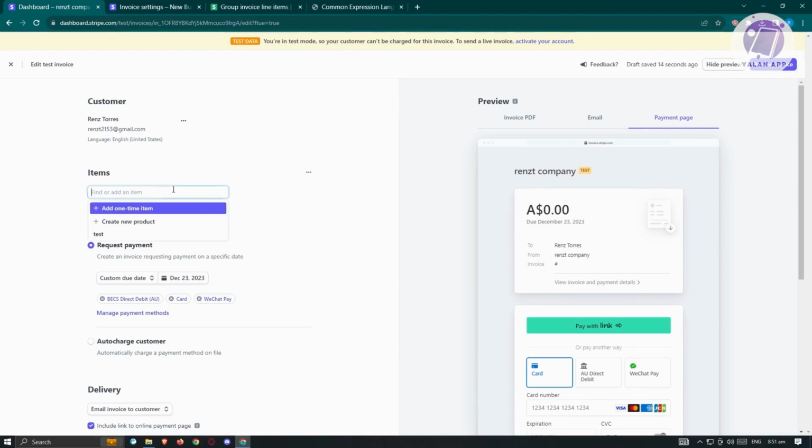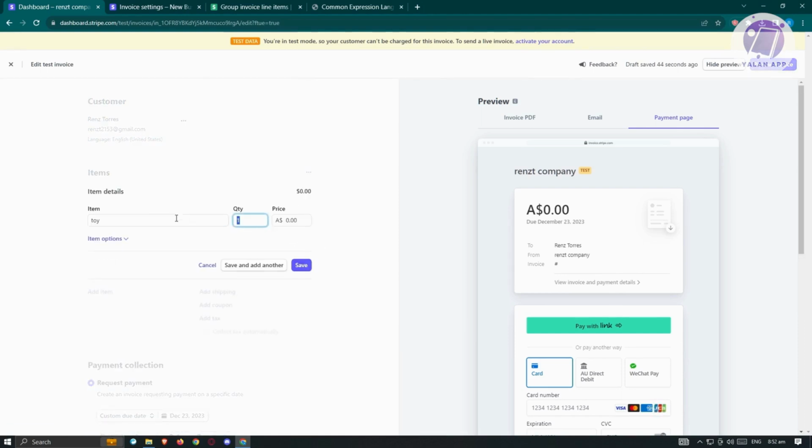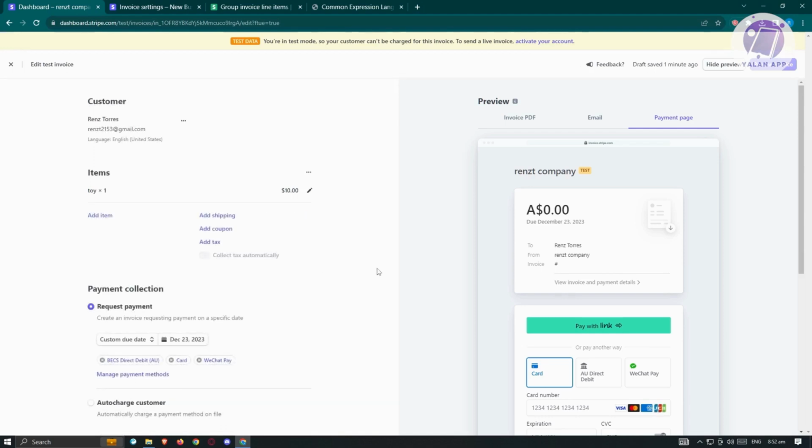So for example, we want to maybe say it is a toy. So in this case, we want to add toy as a one-time item here, and we want to add the quantity as well. So let's say it is actually 1. The price is going to be 10, and from here, just click on save at the bottom right.